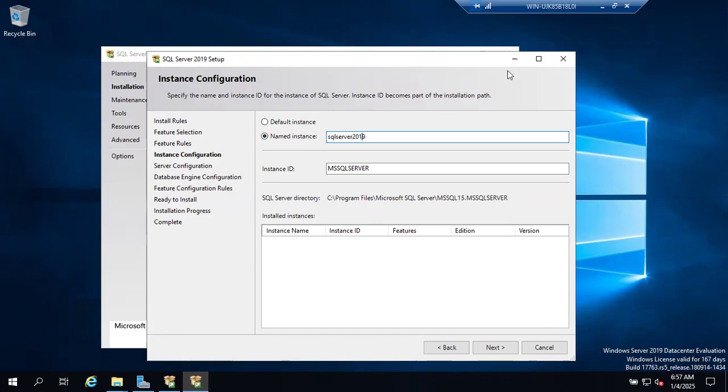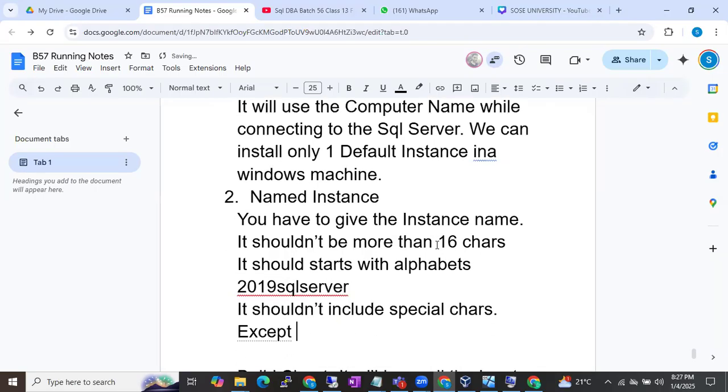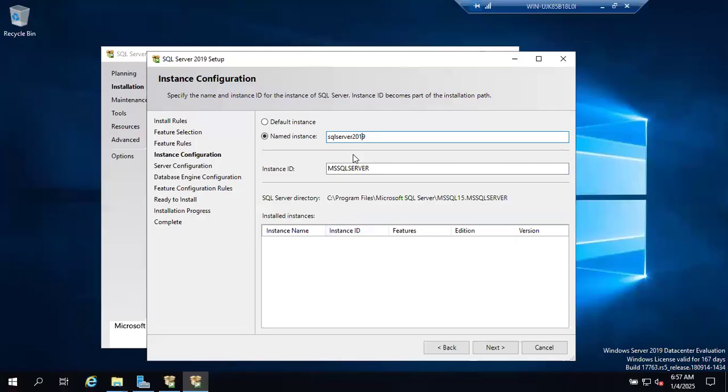Later you can give numbers. And it shouldn't include special characters, except dollar and underscore. It will accept only these two special characters in the instance name. Other than that, if you give any special character, it won't accept, guys.